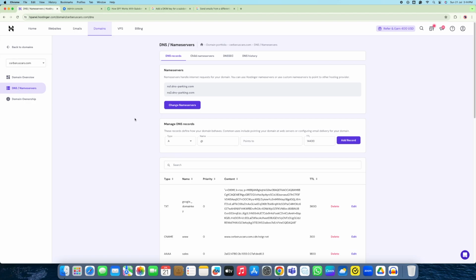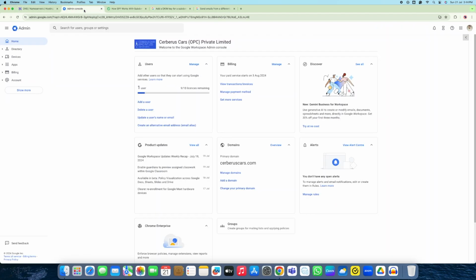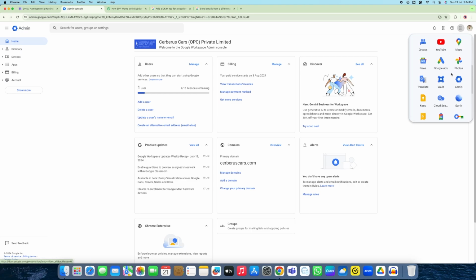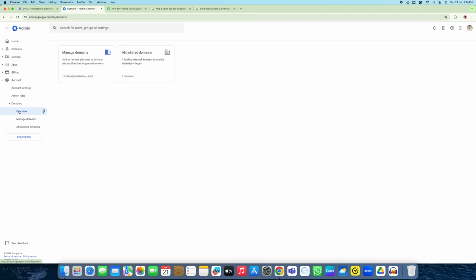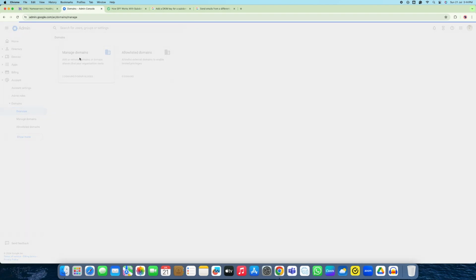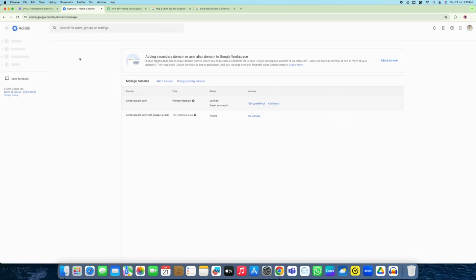Okay, so let's go ahead and go to the admin console. Now, if you don't know how to get to it, you just click on the dots, scroll down, and you'd find the admin console there. Let's go to accounts, domains, overview. Here, let's click on manage domains. Let's click on add a domain.